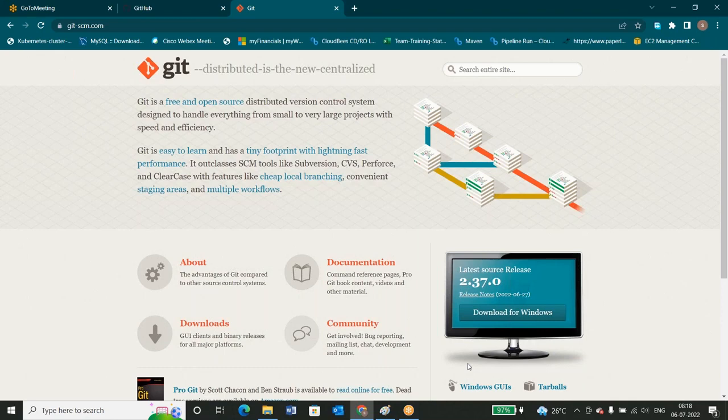You just click on this, it will download your package, and once the download is done, you just double click on that exe file. It is going to show you a pop-up where it asks you for a lot of options. You don't need to change any of the options. You can go with the default ones.